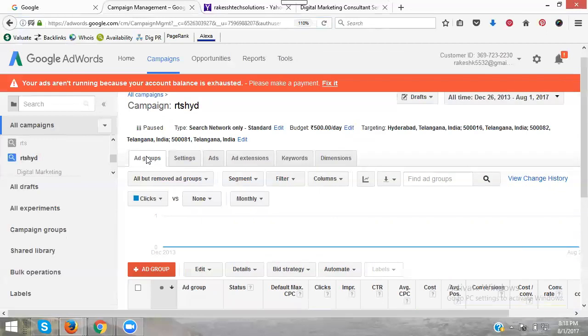Description will be 30 characters. Second description will be 30 characters. Sorry, title will be 30 characters. Second title will be 30 characters. Description will be 80 characters. If you exceed your character limit, you can select from the options in your ad group. This is purely for the search network from AdWords.